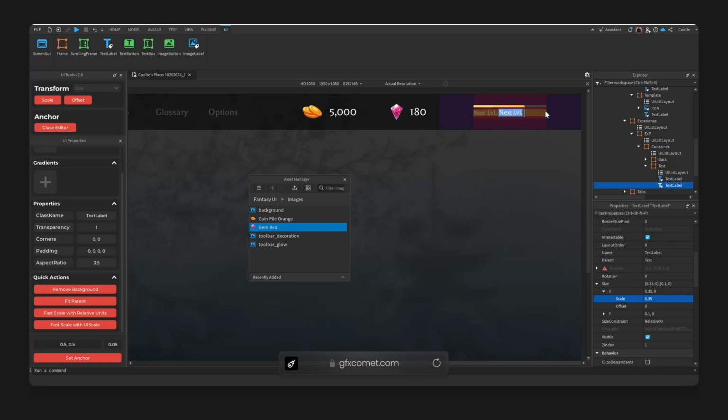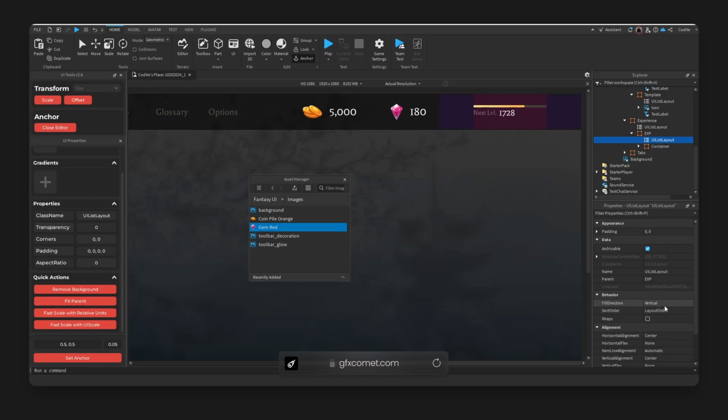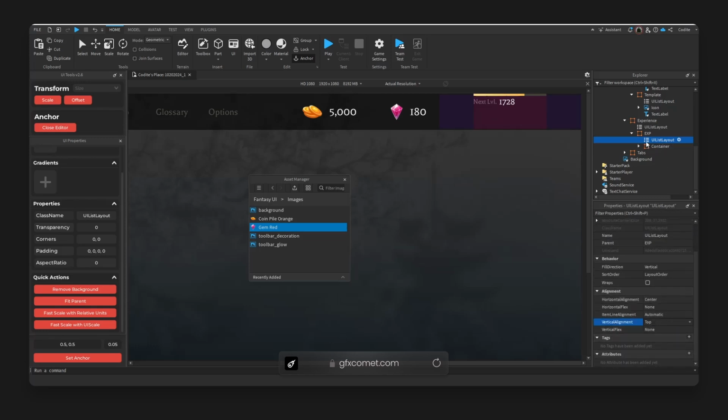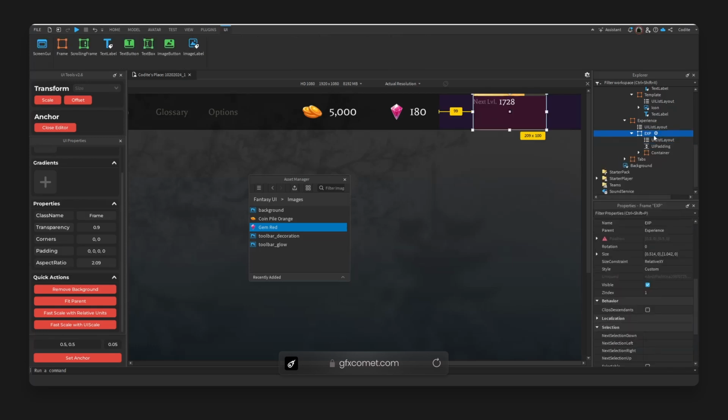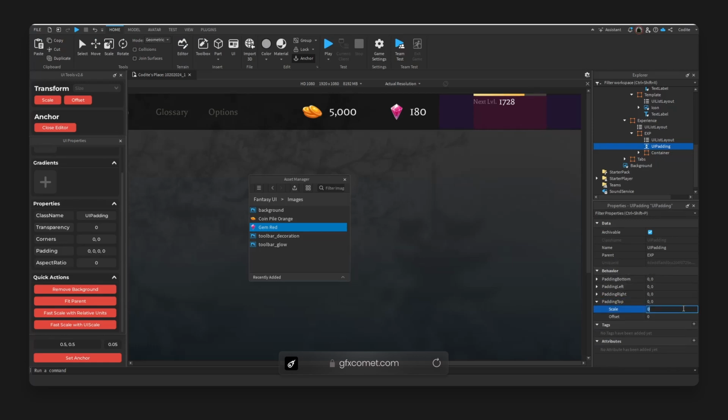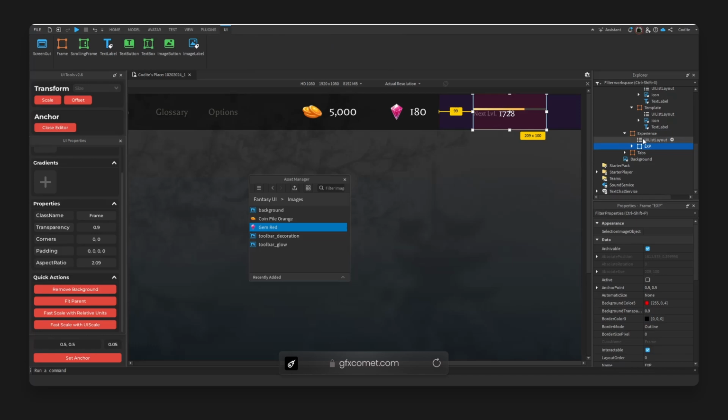Copy 1728. Boom. Increase the size here ever so slightly. 0.25. I'm gonna change this to top. I'm gonna add padding. Padding top .4, and this is what we have right here. Okay, that took a while, but it's cool.